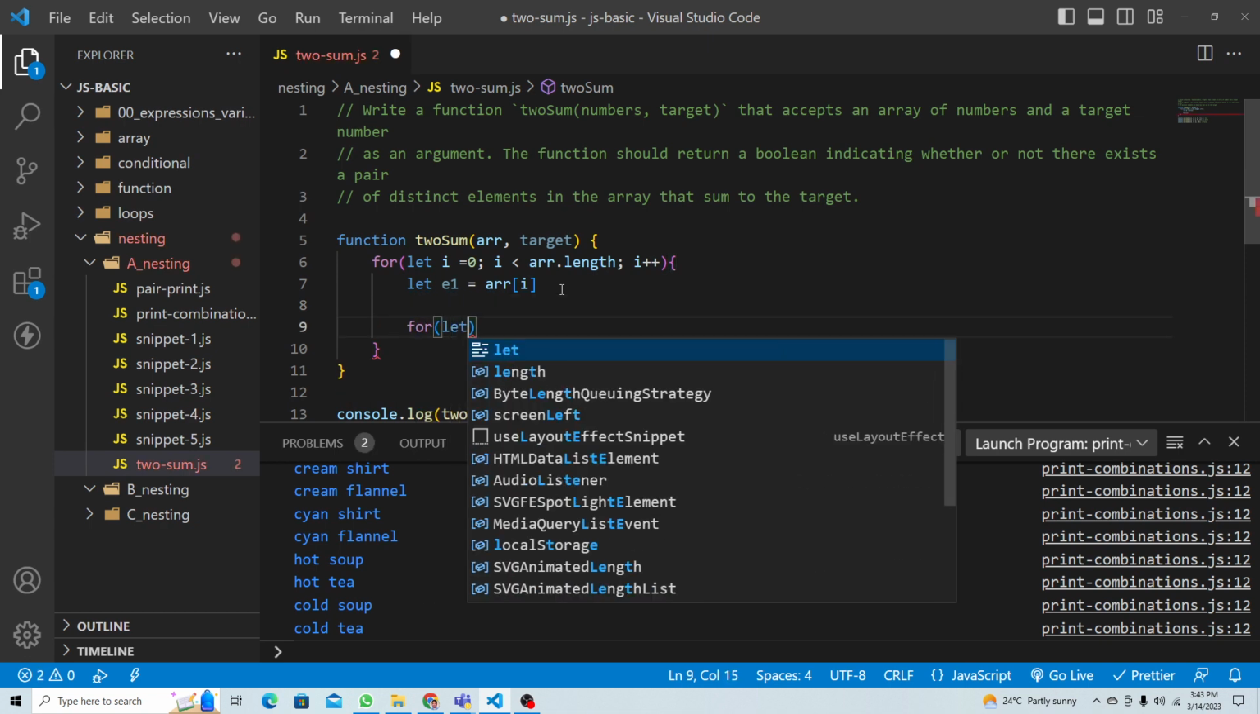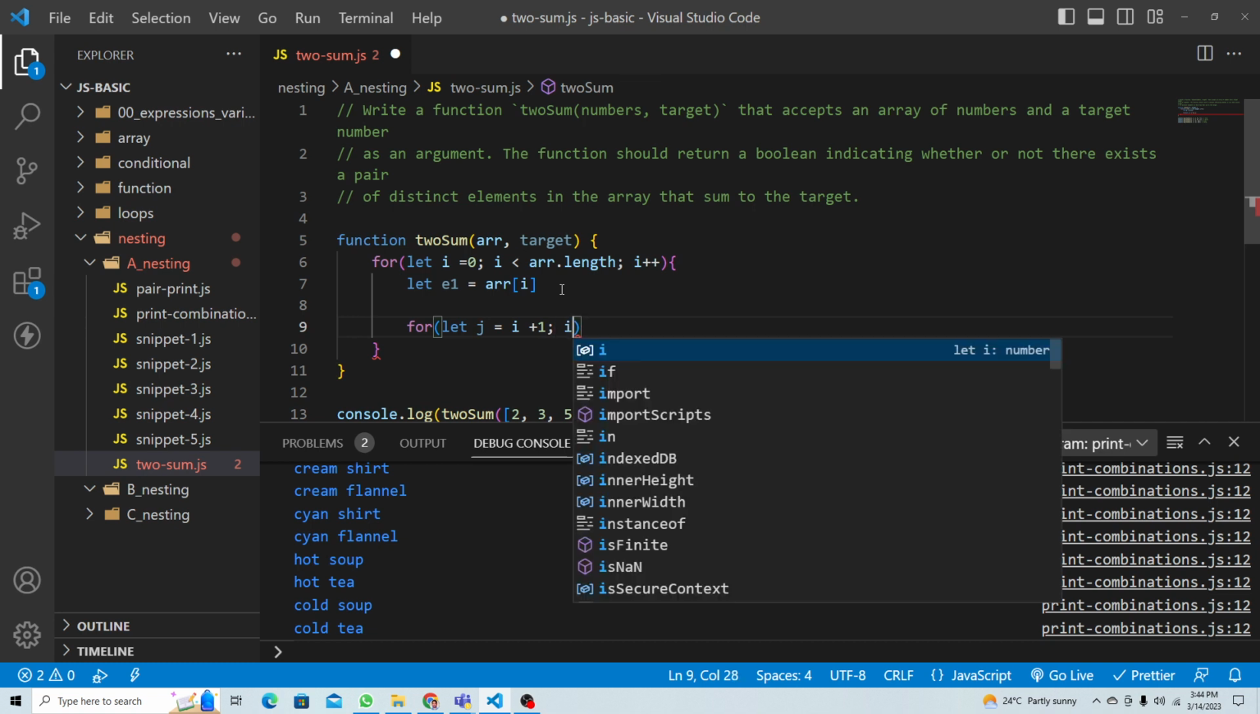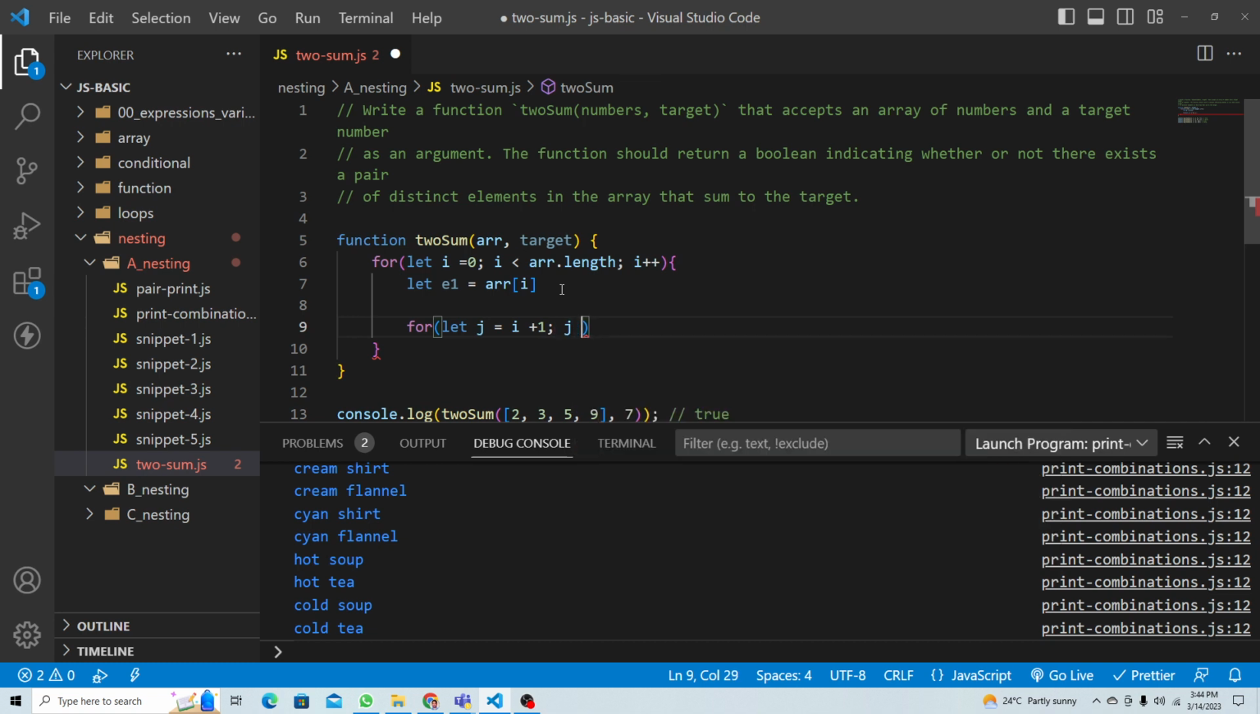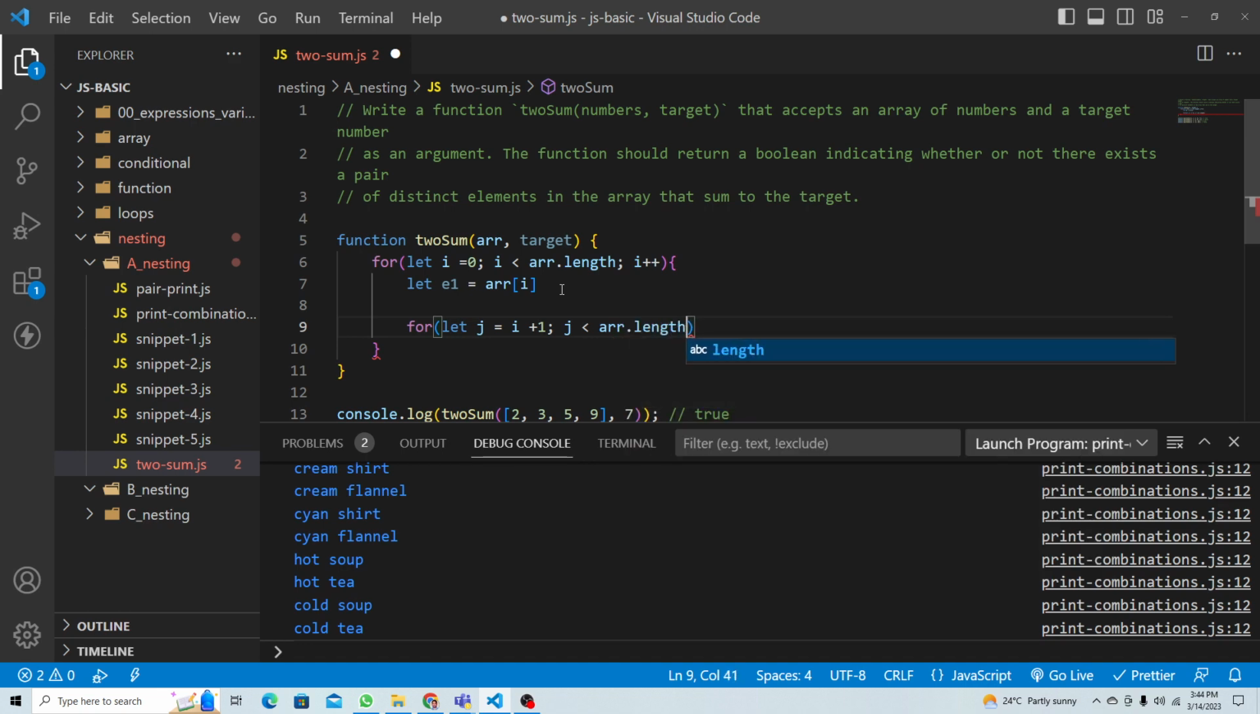For let j equal to what? Now the next element, that is i plus 1 index, meaning I will go from index 1. If j is less than array.length, then j plus plus, okay? No i, right? j plus plus.